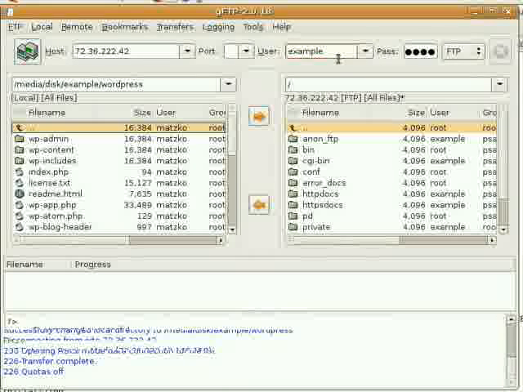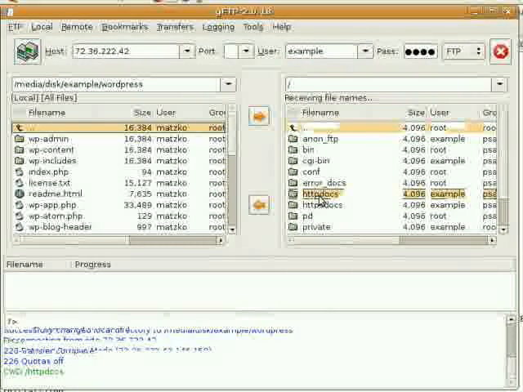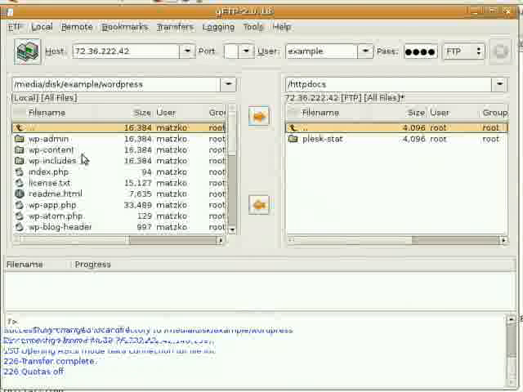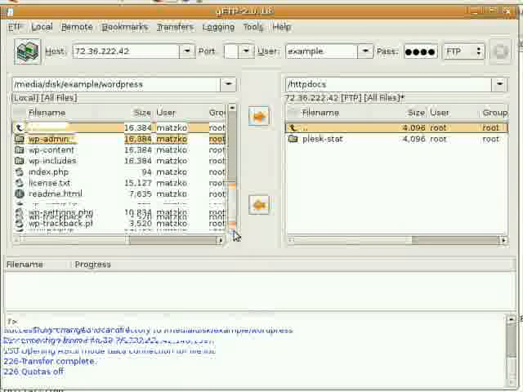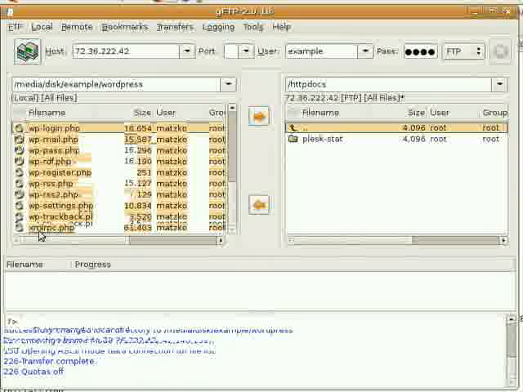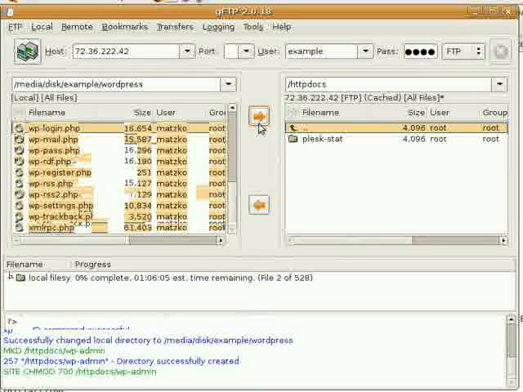And once you've connected to your site via FTP, look for a directory named HTTP docs or public_HTML and browse there. Now select all of the WordPress files in the local pane of your FTP application and copy them from your local computer to the server. And this can take several minutes.